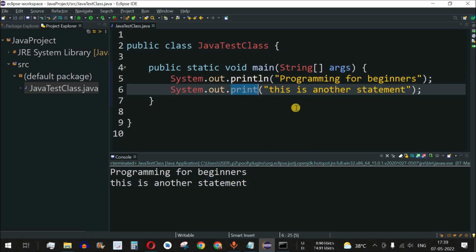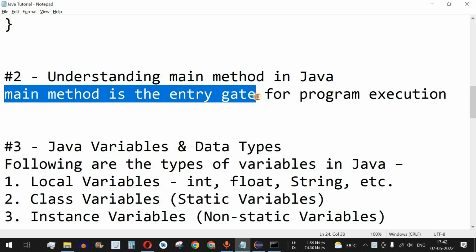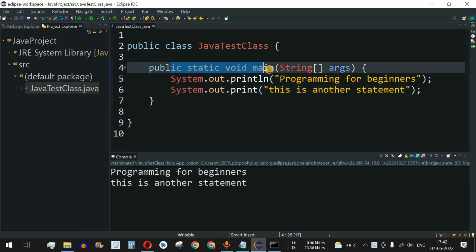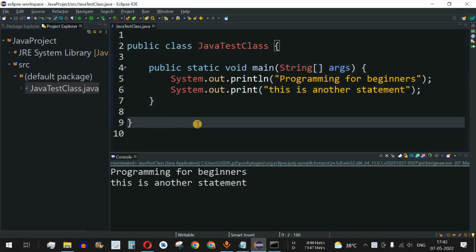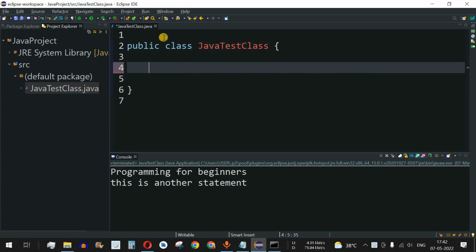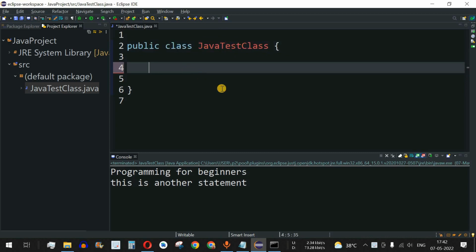And guys, in this way we can easily write the first Java code, understanding the main method in Java. The main method is the entry gate for program execution. In every Java program, we have to have the main method, and this is the way that we write it, as we have seen previously. Let me remove the main method and just keep public class JavaTestClass. So how do we write the main method over here?